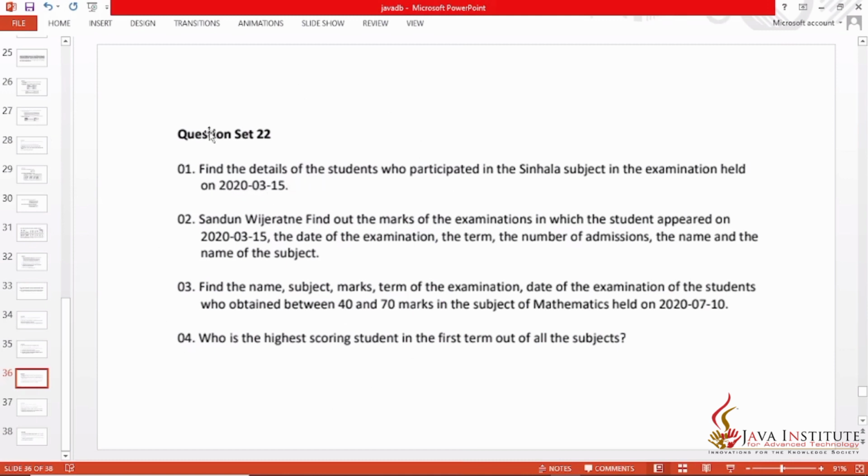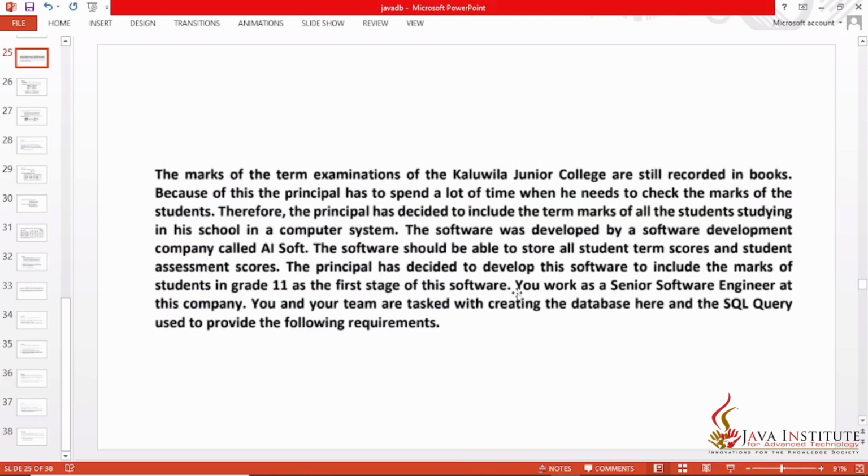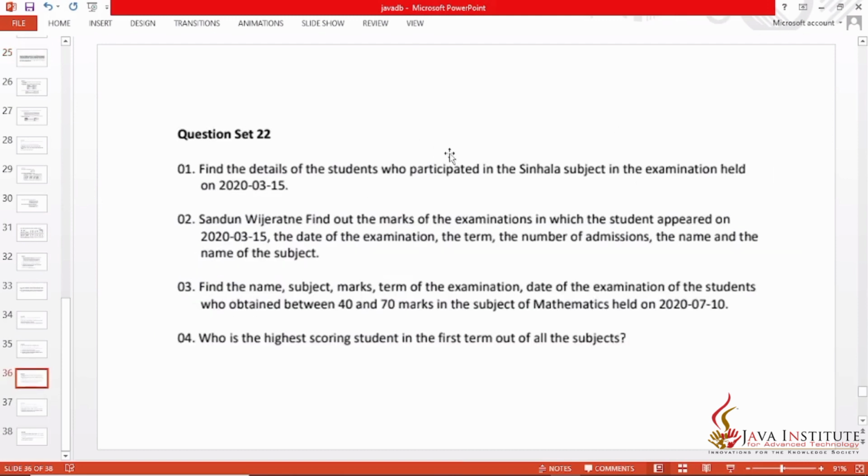This question set 22 is also based on the scenario we have discussed in my 16th video, and I request you all to watch my previous videos also if you haven't watched them already. In this question, we have to look at this first sub question. We have to write the query for getting the details of the students who have participated in the Sinhala subject in the examination held on this date.